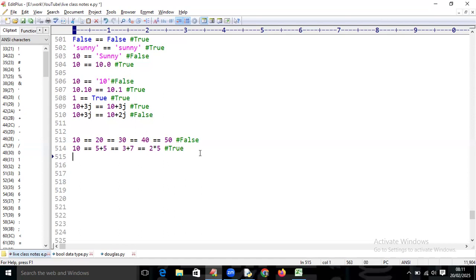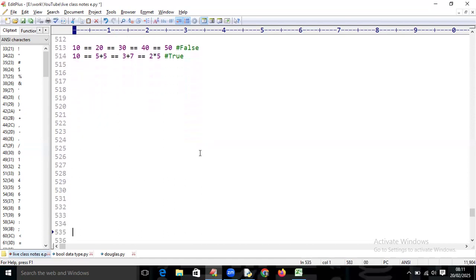Now we are going to discuss logical operators. This is the fourth type of operator, logical operators. So what logical operators are there? We have three types of logical operators. They are and, or, not.